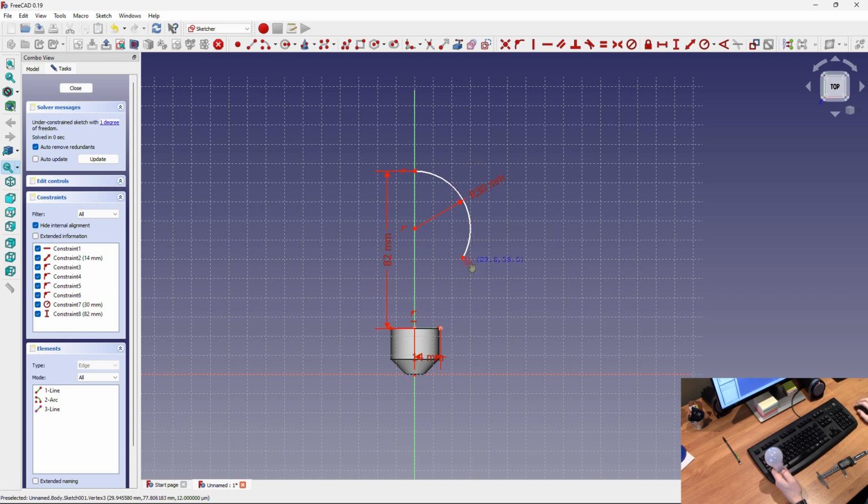Alright, so now we've got most of our light bulb here. We've got the outside. We're going to put another 3-point arc, and we want to constrain this point to the point of our arc. Alright, and now we're going to use the tangency constraint, which is kind of the arc with the line on top. This will make sure that these two lines, the arcs going into each other, are completely straight in line.